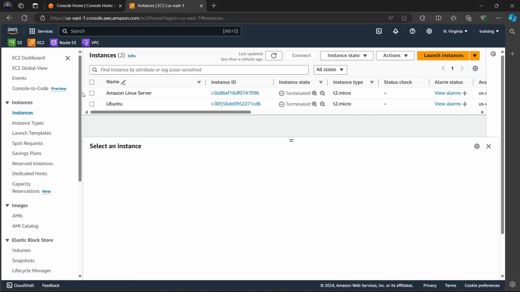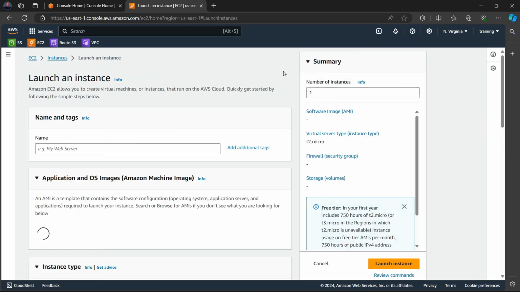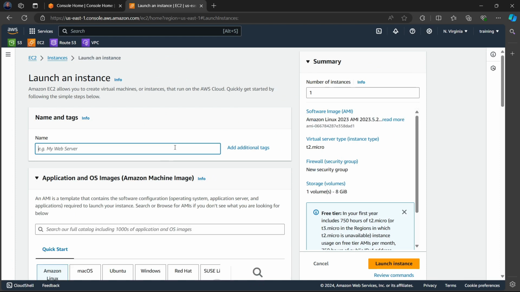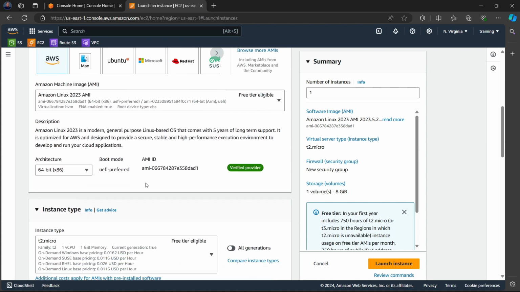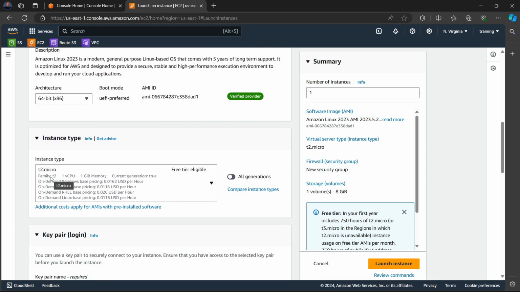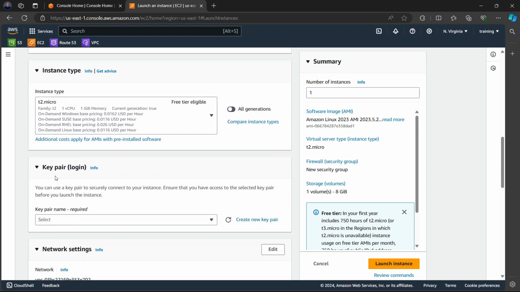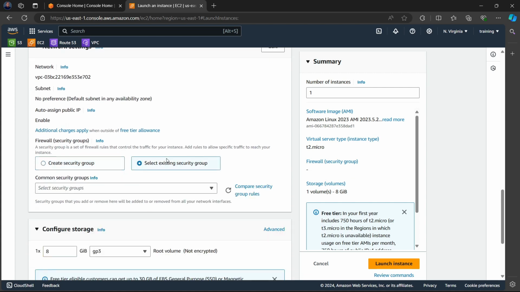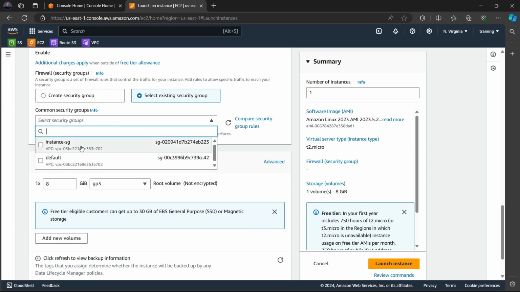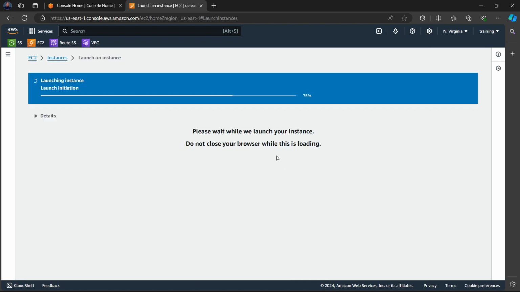I'm going to go back to instances and launch an instance again. I'm doing this one by one so that we can follow along with whatever I'm doing. I'm going to call this one Amazon Linux web 01, just to identify my Linux. I'm going to stick with the Amazon Linux 2023 AMI, and also the T2 micro, because we want to be within the free tier as much as possible. Select your key pair, select your existing security group, choose this one right here, and launch the instance again.